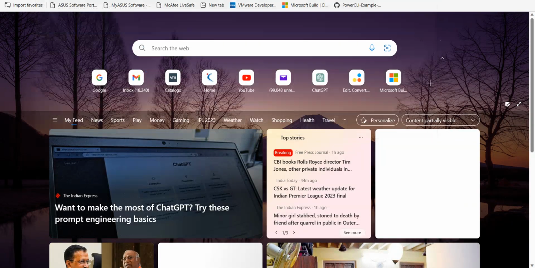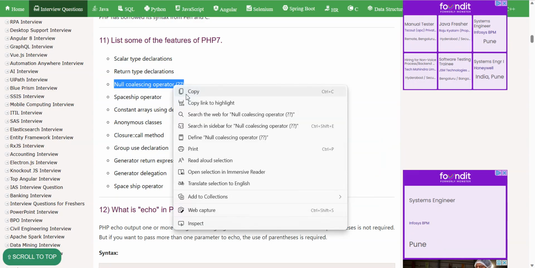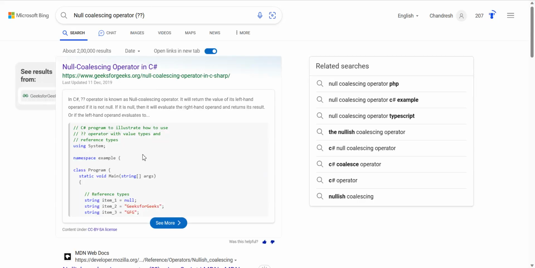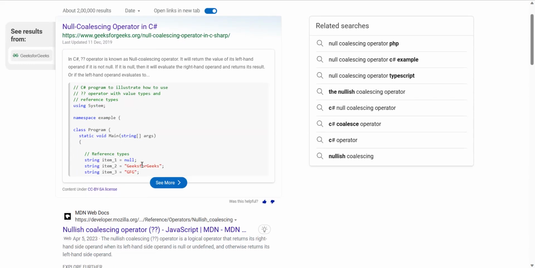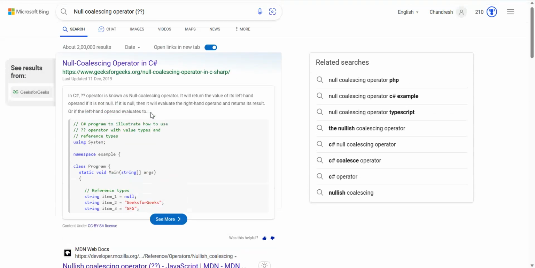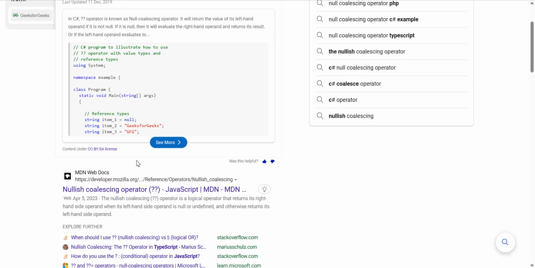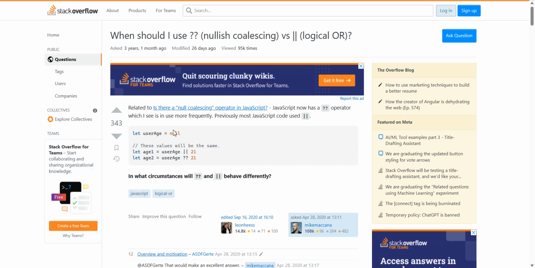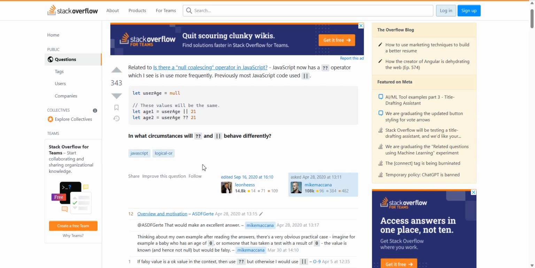If we type null coalescing operator, then we can get the information on Google also, like what it does. Null coalescing operators have been used in C sharp, and that can be used with PHP also. We can check in Stack Overflow as well, like why should I use this null coalescing operator, and under what circumstances the user has asked.